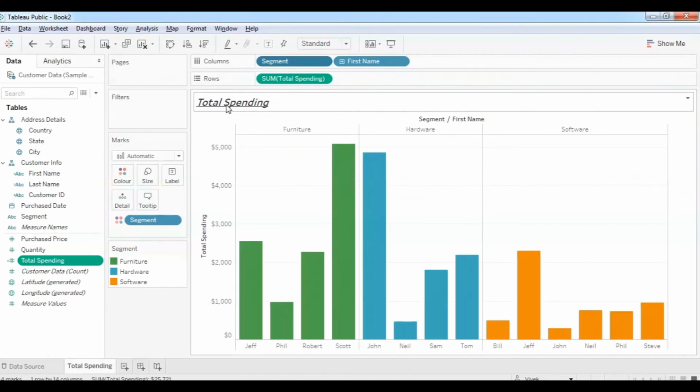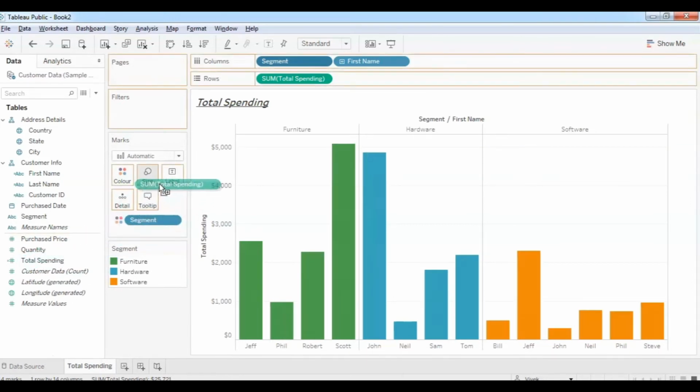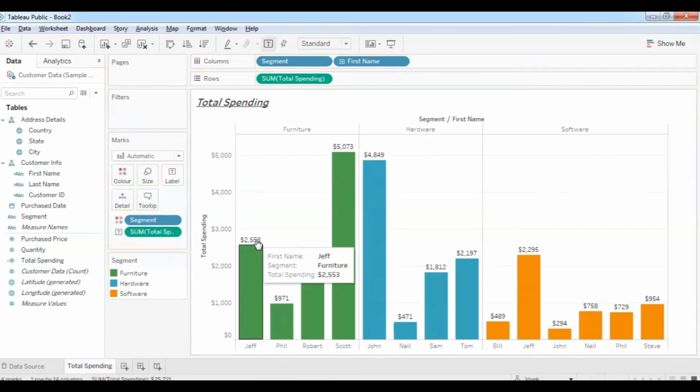And in the same way, let's say if you want to show the total spending on the bar itself, which was one of our requirements, right? So how to do it? So we have this total spending, and just drag it to the label. When you drag it to the label, it will be shown on the bars, right? So now it is shown over here.